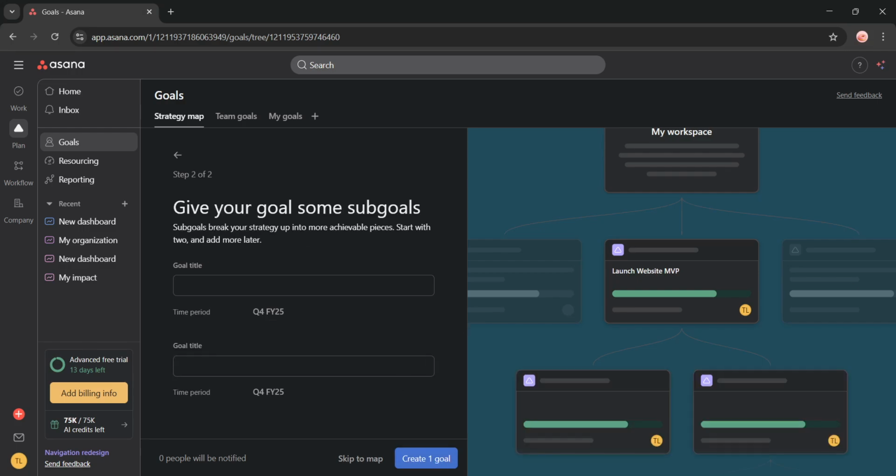You'll now land on a screen that asks you to give your goals some sub-goals. This is where you break down your main objective into smaller, actionable pieces. In the goal title field for your first sub-goal, type something specific like Complete Homepage Design. These sub-goals act as checkpoints that help you track progress toward your larger goal.